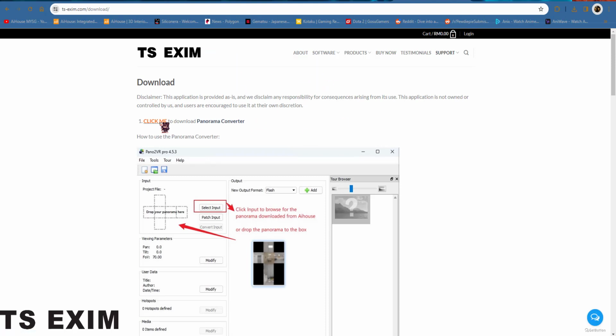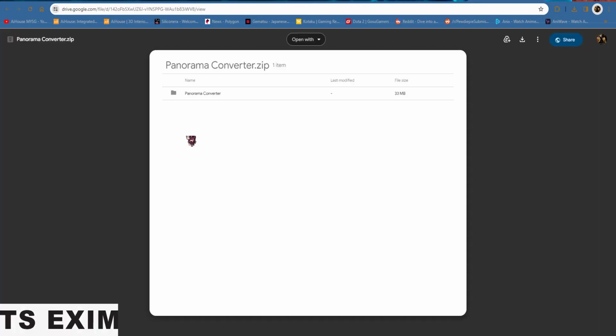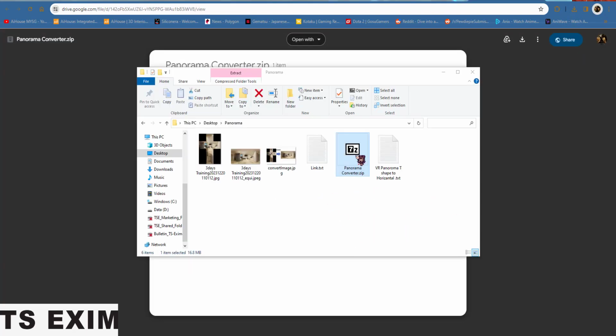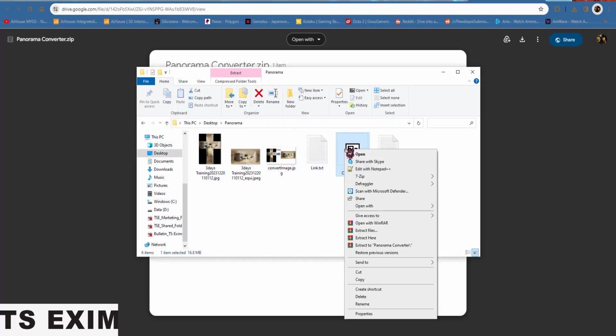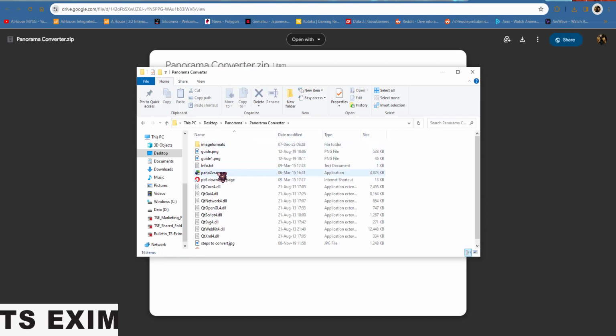We use this one. Download this one. Converter. Click me. Once you click in, download this one. Let's say download. Once download complete, you can just find which location you want to put, or you can just put it here. Just right click, extract here. You have your panorama converter. Double click it. Press this one.